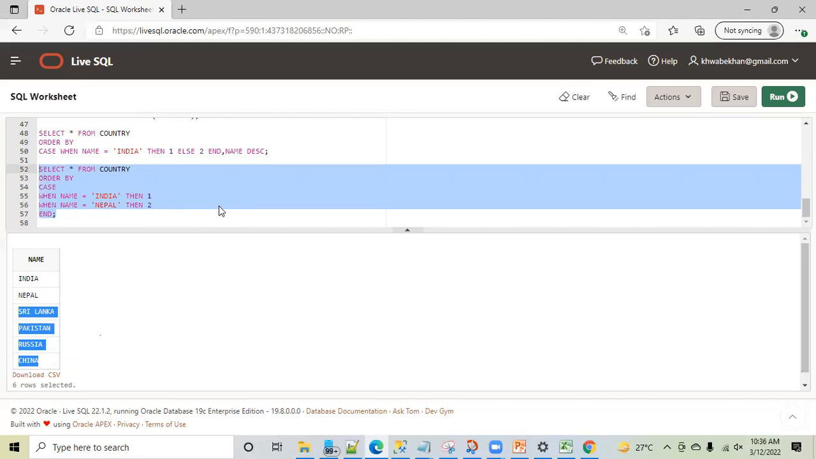No, not clear, I think. Okay, I will repeat this. See, here the requirement is I want India to be at the top and Nepal at the second position, and the remaining countries I am not bothered. So what should be the query?